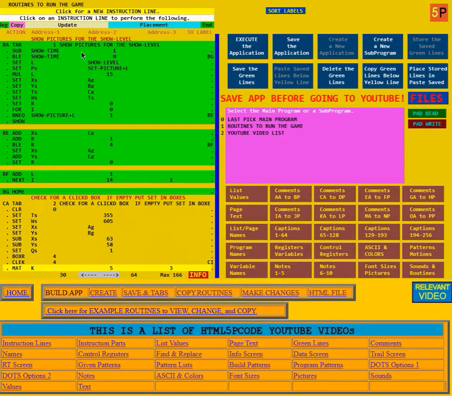So it subtracts 1 from the showtime every cycle that goes around, and when it's less than or equal to 0, it'll go to BG down here and just go home without displaying any animal picture. However, if it hasn't gotten to 0 yet, it sets L to the show level and then sets the picture to the picture for that level. In other words, either the cat to the bird.